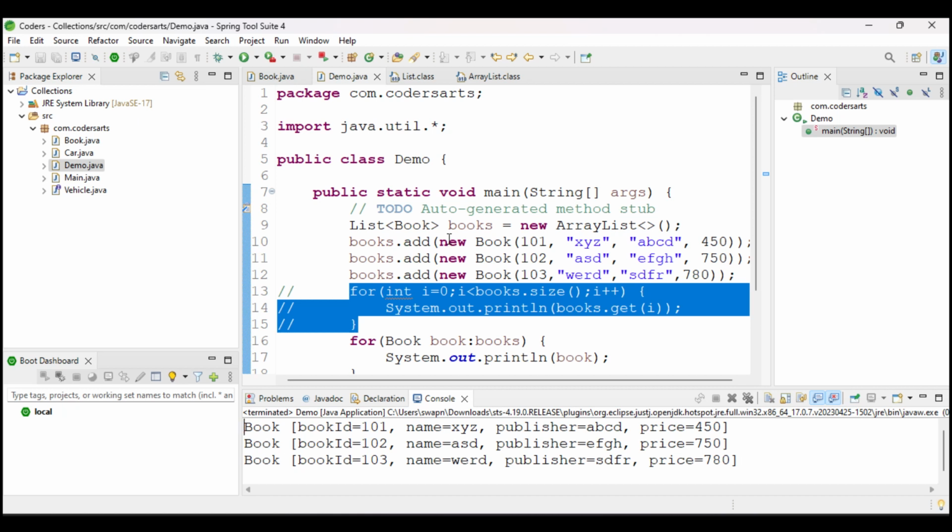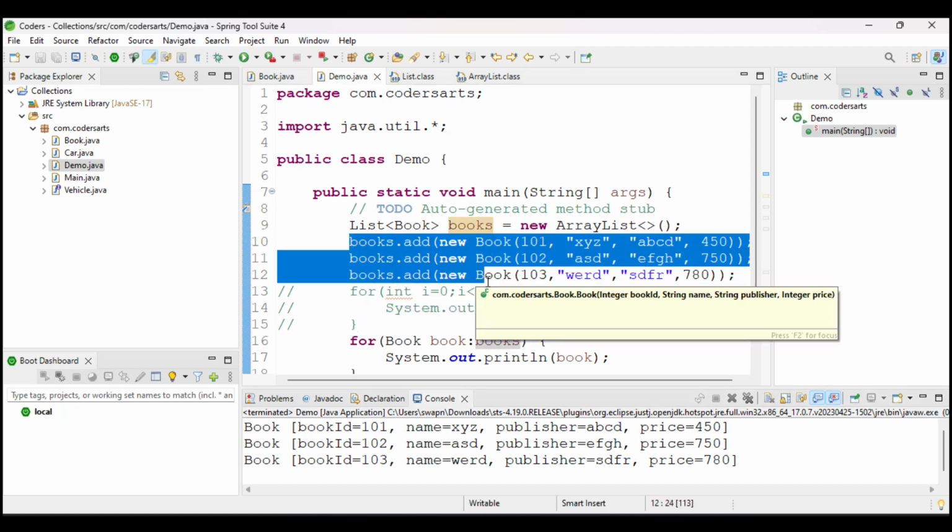And if you want to sort, we are going to see in tomorrow's lecture how we can sort this Book class according to our need. So we can do that also.